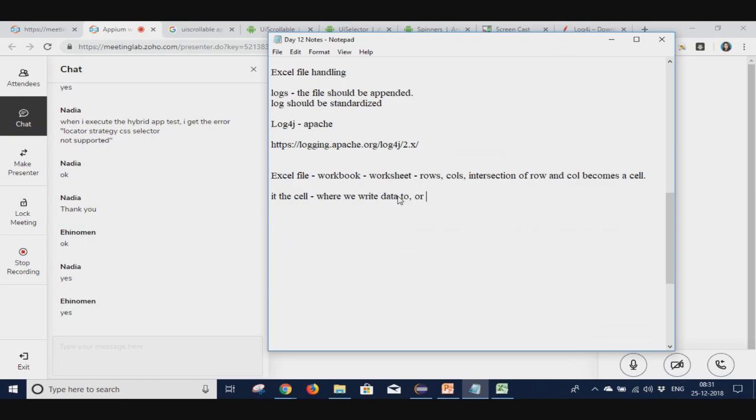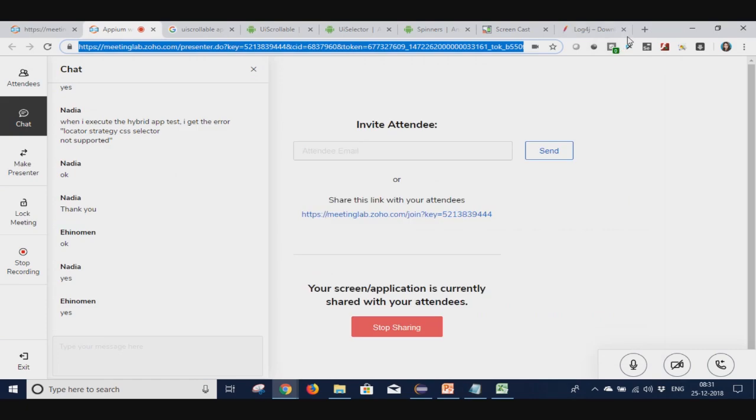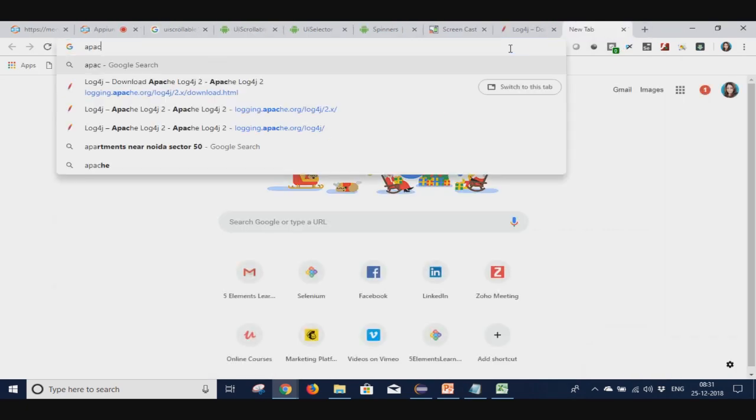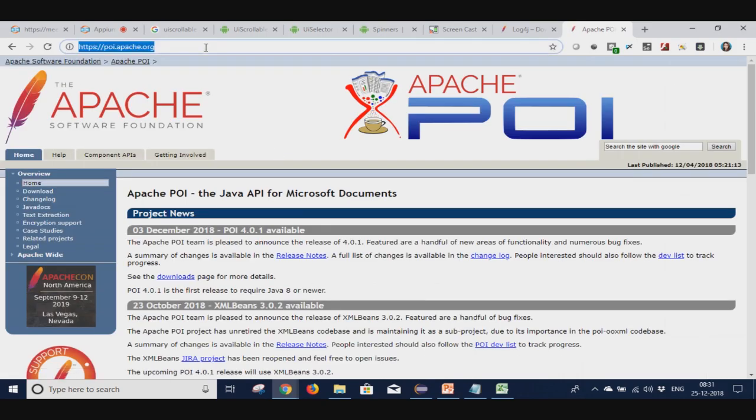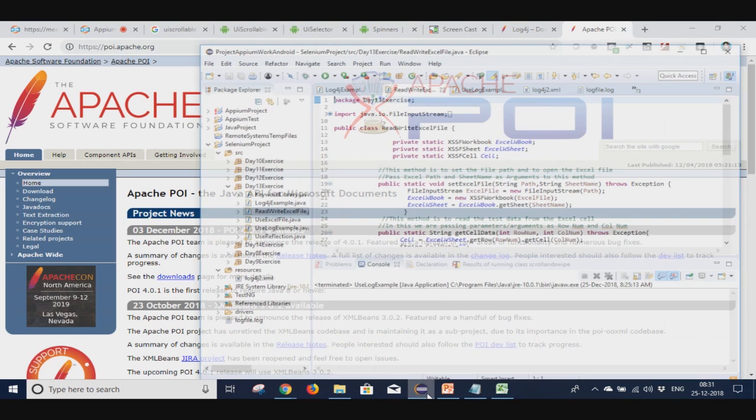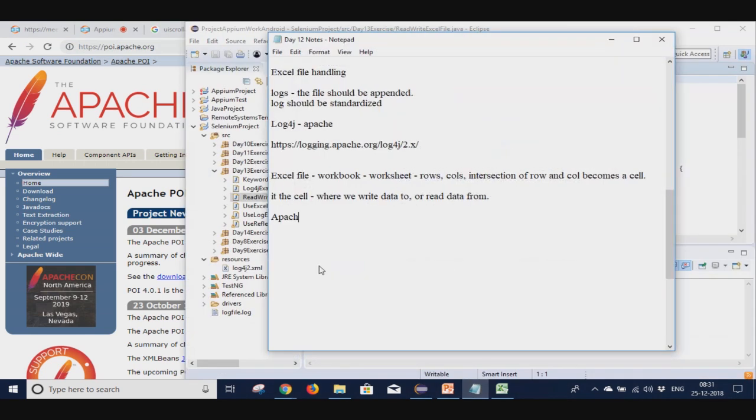So Apache provides us with something called Apache POI, which is a set of jars to work with Microsoft documents. We have one for Excel, which we will be working with. So Apache POI helps us work with Microsoft documents. Okay, that's what Apache POI does.